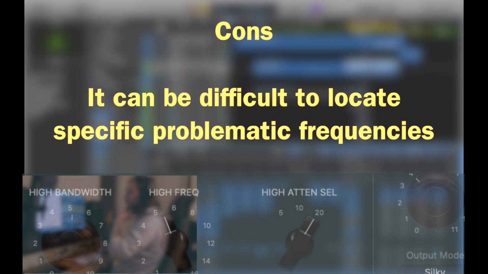The cons of the vintage tube EQ is that it has difficulties locating specific problematic frequencies. So although you can make relatively targeted cuts, it can sometimes be difficult to spot these if you have untrained ears. The channel EQ, however, gives you some great visual guidance of what actually goes on, and it shows exactly what you're doing.